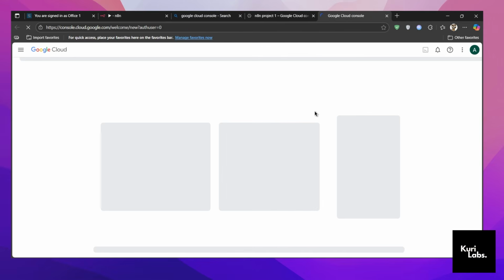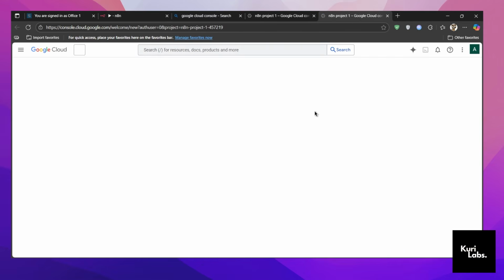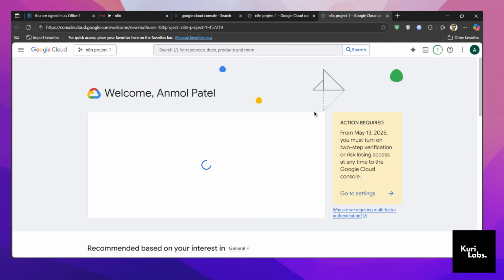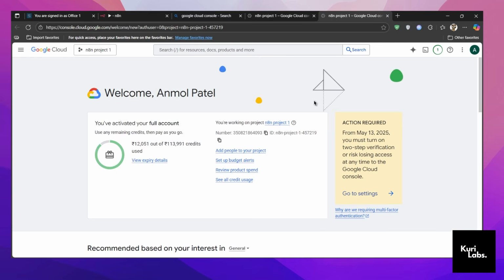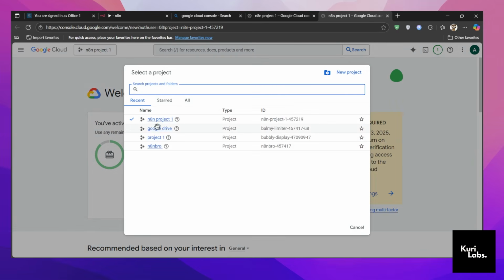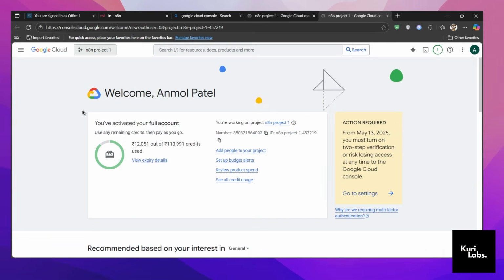I have already done that, and it is very simple. You just have to go through their instructions. I have done it with UPI. You can do it with a debit card and credit card as well. Now let's move on, and you have to select your project. If you get any confusion here, just come to Discord and ask me a question.